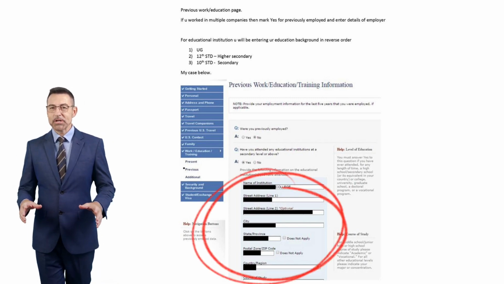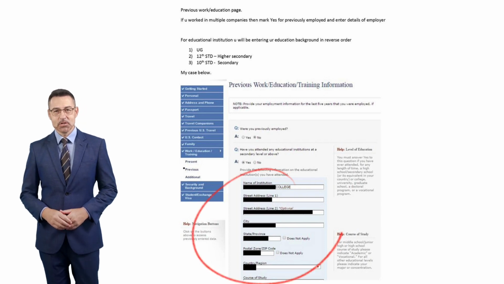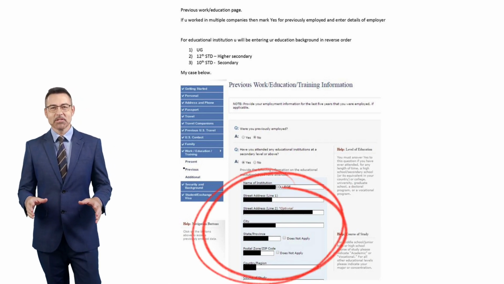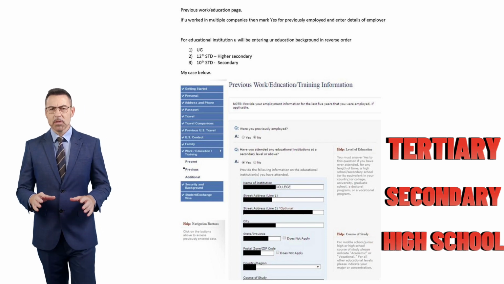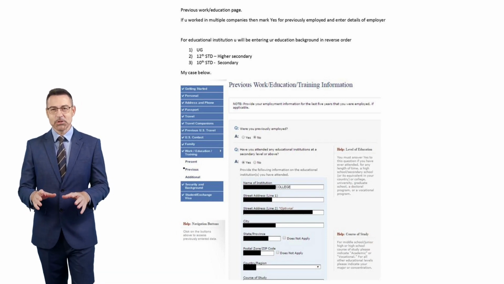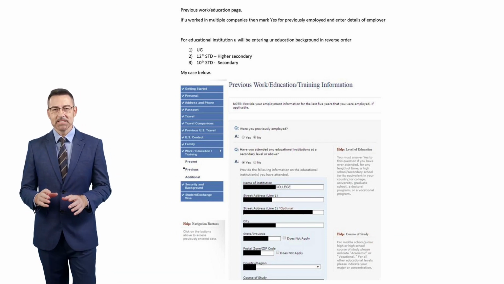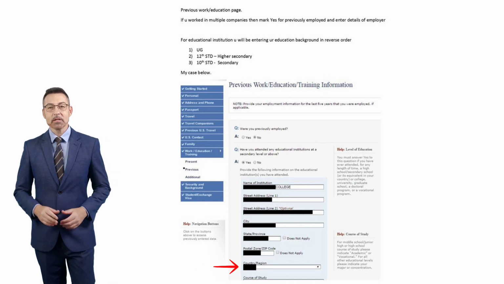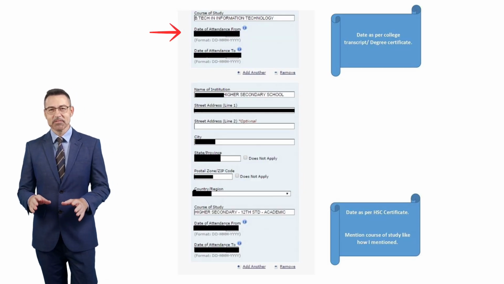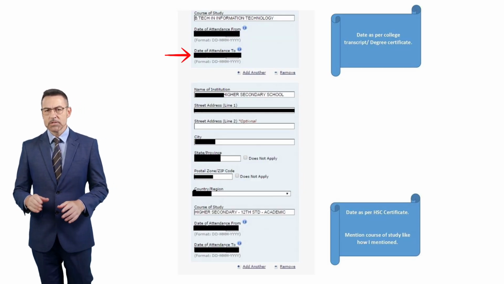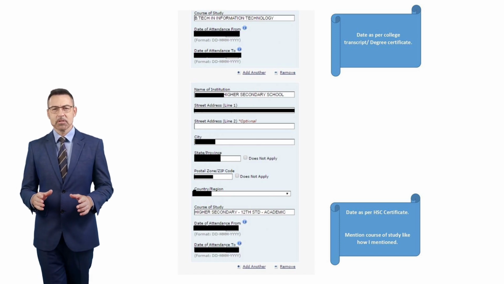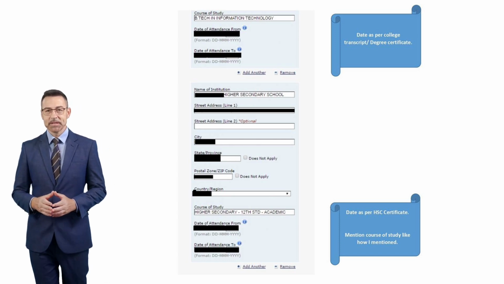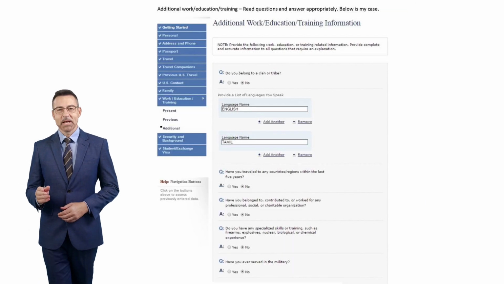Now list your education in reverse order, starting with the highest level. Starting with tertiary, secondary school and junior high school. Fill in the name of the institution, address, city, zip code, country, course of study, date of attendance from and date of attendance to. Click Add Another and fill the next information until you are done. Click Next to continue. Step 10.